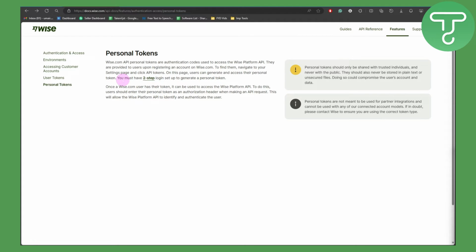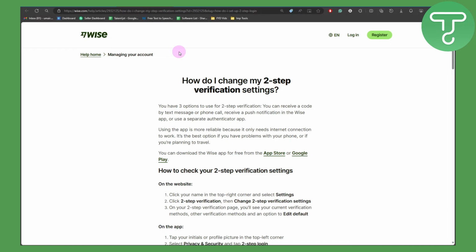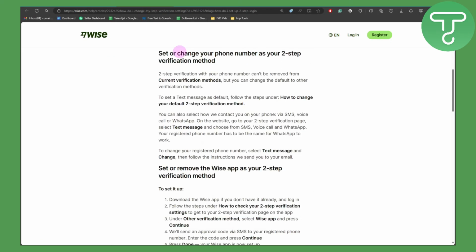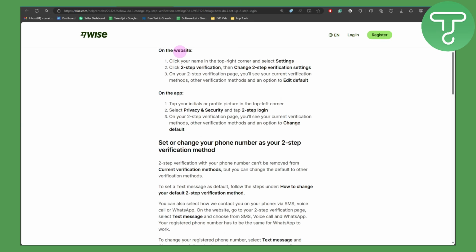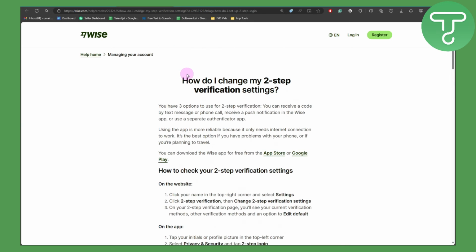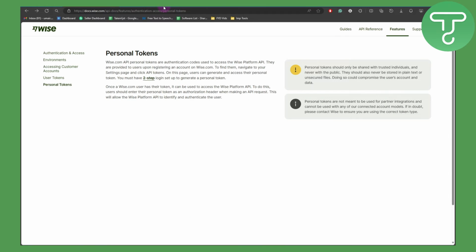You must have a two-step login set up to generate a personal token. Now, if you do not know how to set up a two-step login, we have a guide on that as well. So comment down below if you want to have more information on that. Once your two-step login is set up, you can generate a personal token.